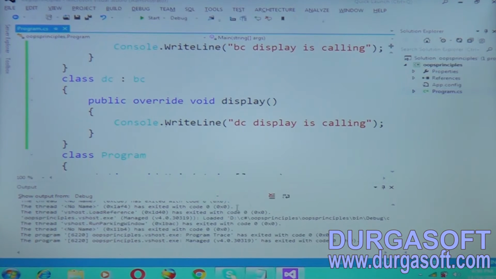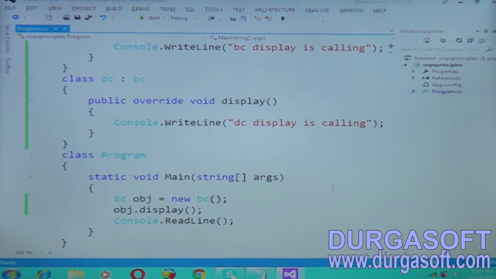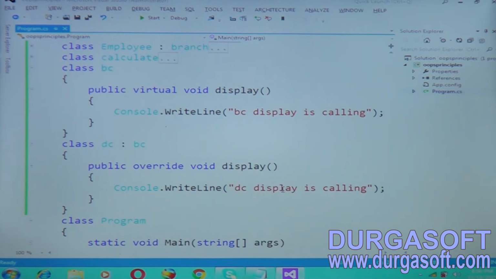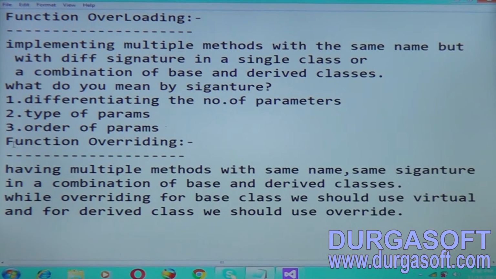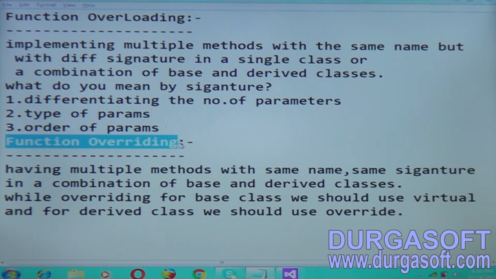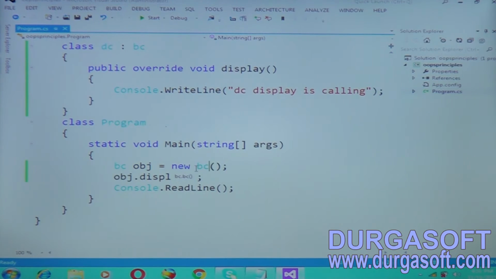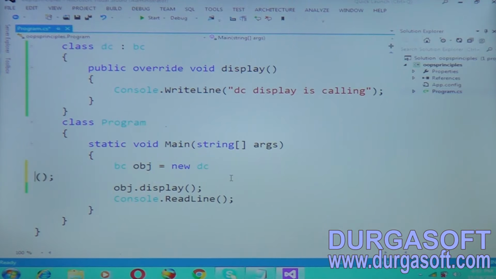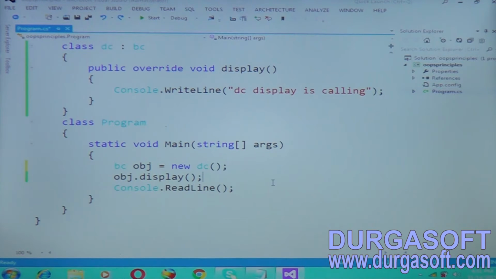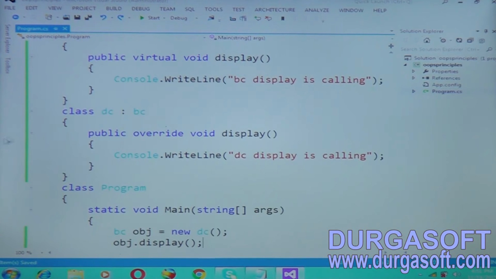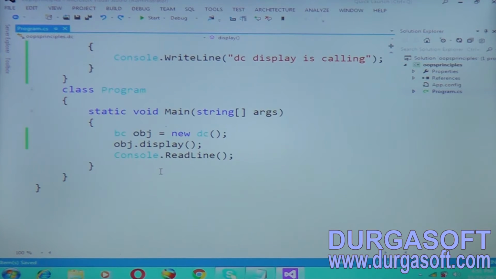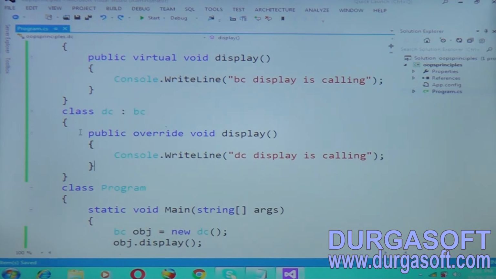If you want to execute DC, if you want to implement this concept, function overriding, then compulsorily we need to create the object in this way: BC obj equal to new DC. Okay, this is how we create the object. So we are creating the class object for this subclass. So if we execute this now, check it. Now this method will be executed, not this method.